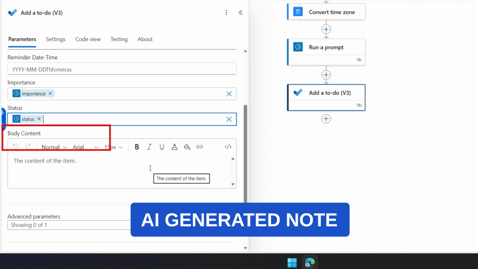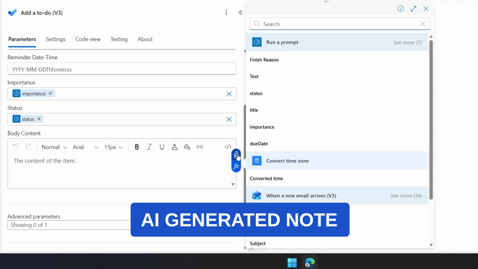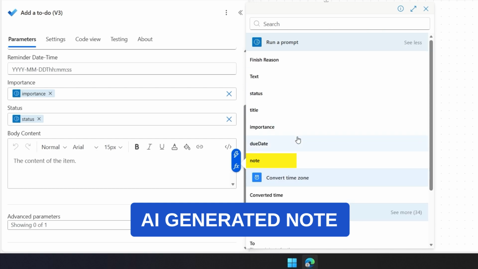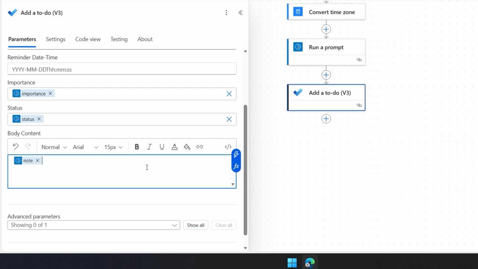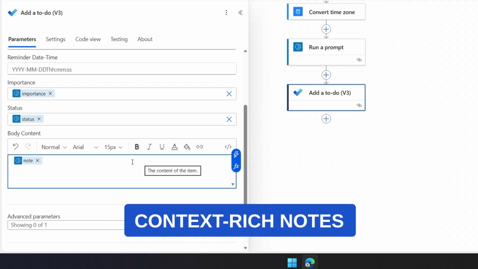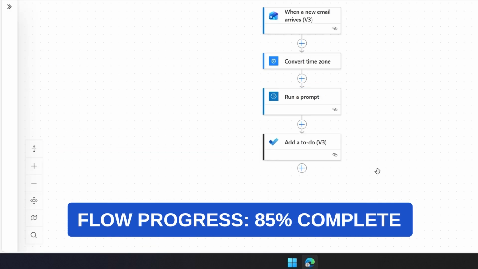Lastly, for the body content, select the dynamic option. Look for note. I don't see note here, so I'll click See More and select note. This body content will be the note for the task. Our flow design is almost done.